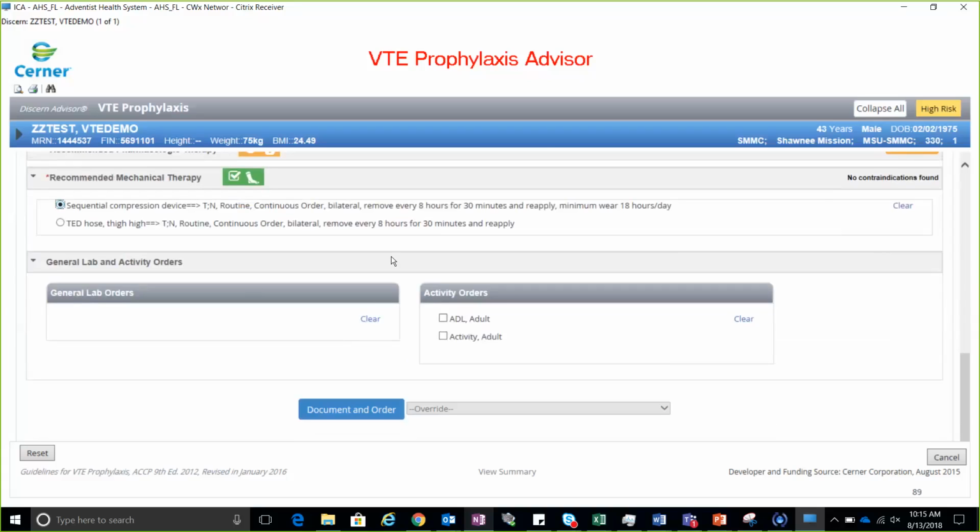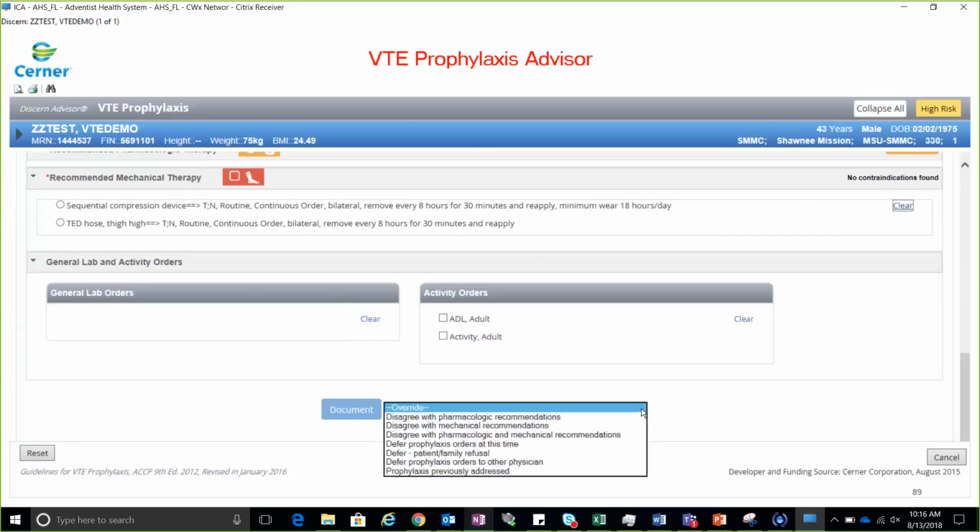All right, and then if for some reason I didn't agree with any of the options within the advisor, I also have this drop down here that I could select for an override reason. Since I've already selected something, it's not going to allow me to select that, but if I wanted to clear out this section here of my selections for mechanical therapy, I could do this drop down.